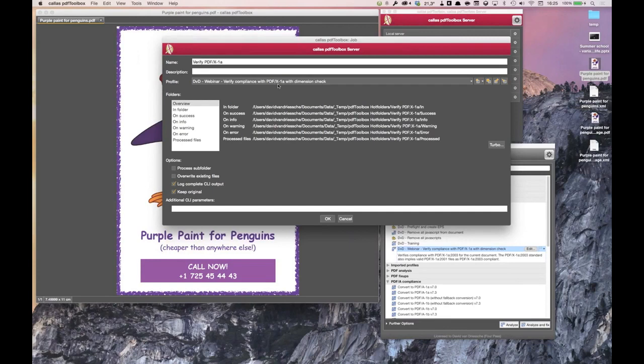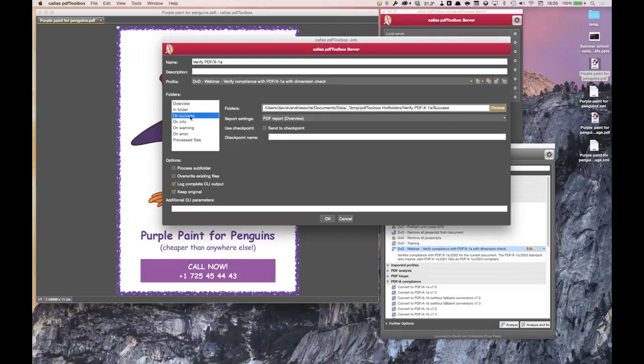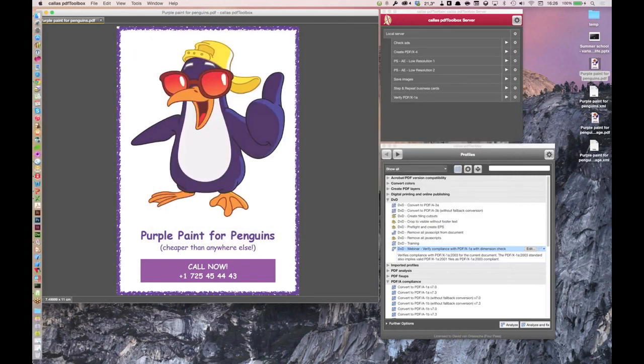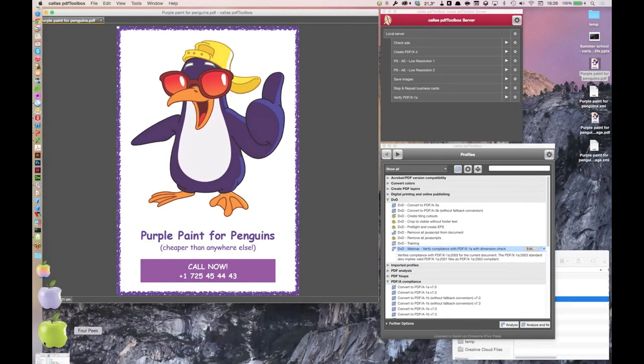You can see that the profile that I have selected here is that same profile I just ran in PDFToolbox Desktop. So this will do a check on PDFX1A and additionally that dimension check. And the rest I've set up more or less default. I've simply asked for a report on success and on errors so that we can see what is going on. So where is my hot folder for that?